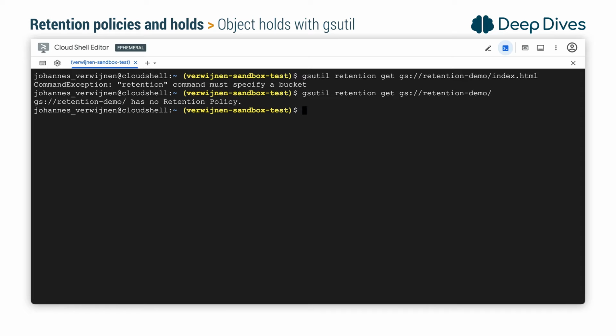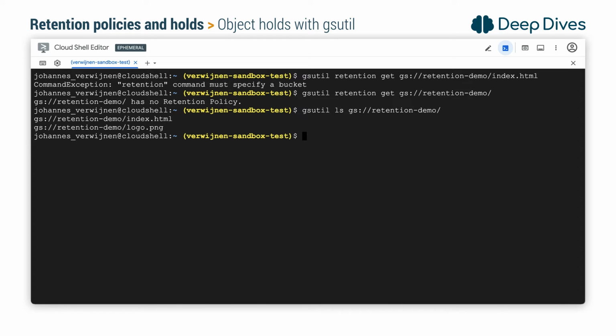However, if we want to place a hold on an object, we can do that using the retention command. Let me just quickly show you what the content of this bucket is. So we have two objects in it, index.html and logo.png. And the way I can set up a hold is by saying gsutil retention. And then the hold type. So I'm just going to use temp now, because the hold type doesn't matter if we don't have a retention policy set up. And then we set it.